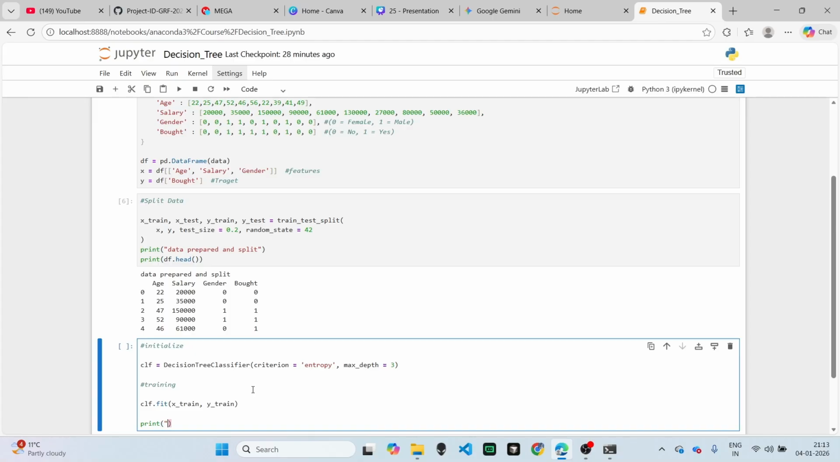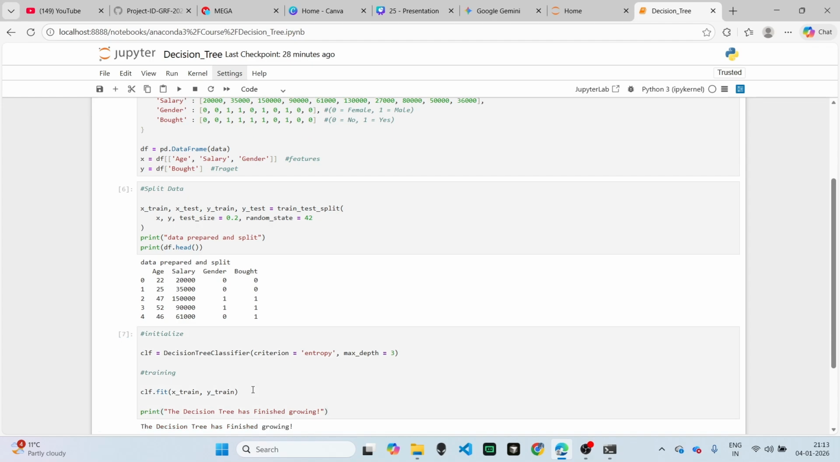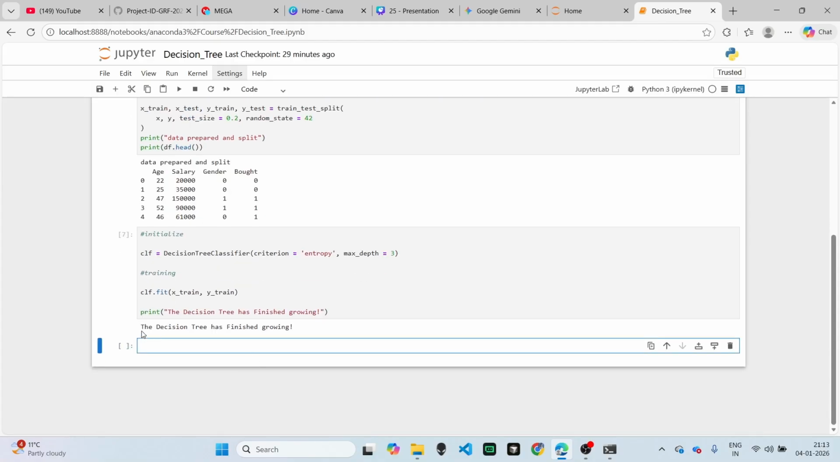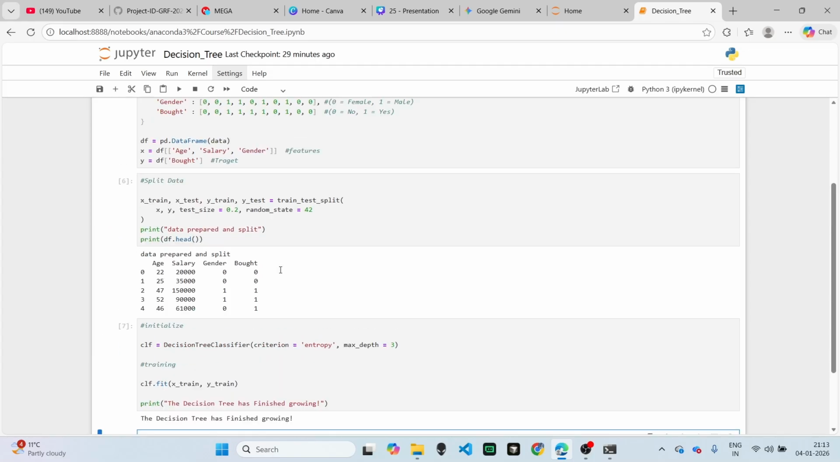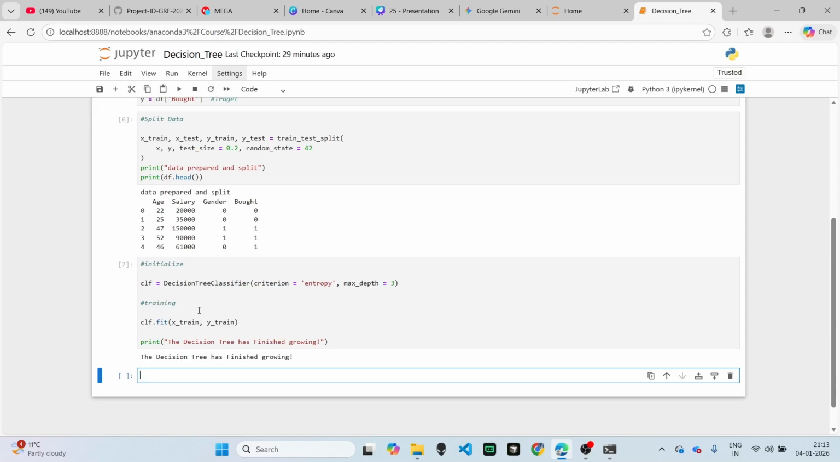we will in the last print the decision tree and finish training, or simply finish growing. This is the length of our decision tree. Simply run this. Here you can see the decision tree has finished growing. So each of them has worked properly.